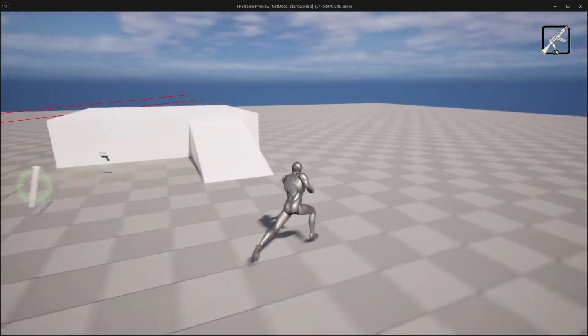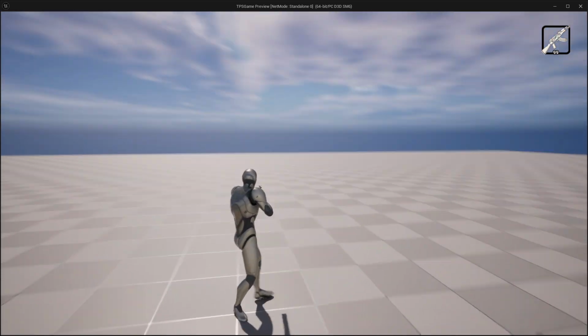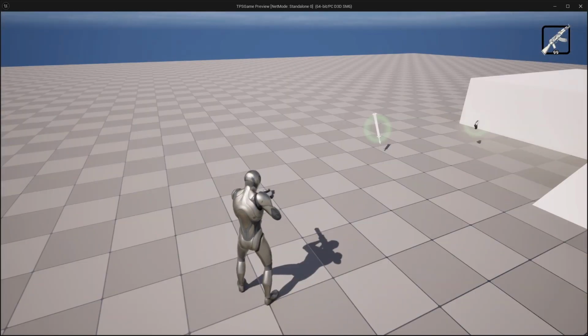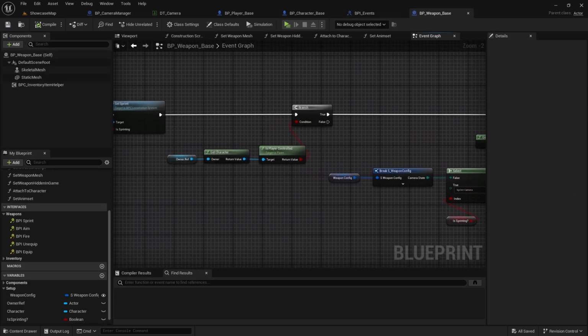Okay, right, I think that's how we can implement the sprinting camera. Maybe let's go to the weapon base.